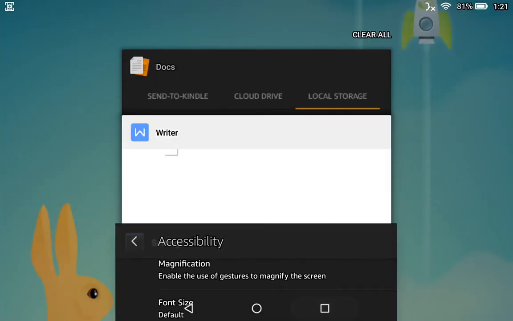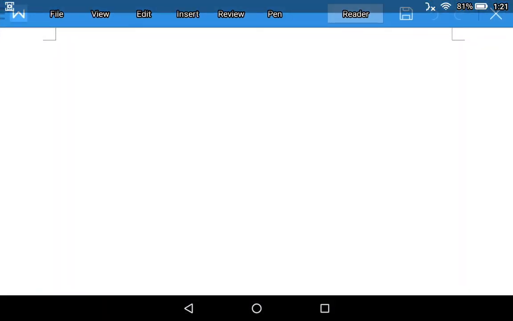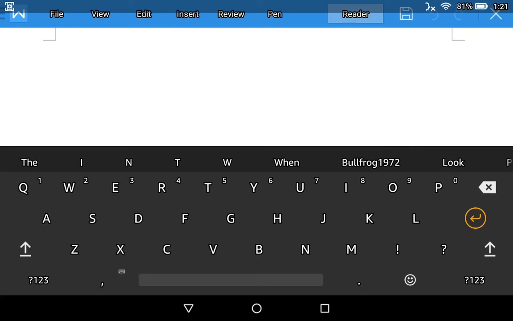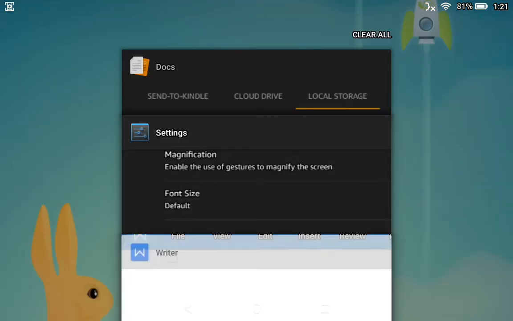And we're going to hit the square, go back into writer, and as you can tell already, the letters and numbers are all outlined with a very strong border, and it's also the same thing in the keyboard itself. Although I don't see anything on the arrows or the delete tab.